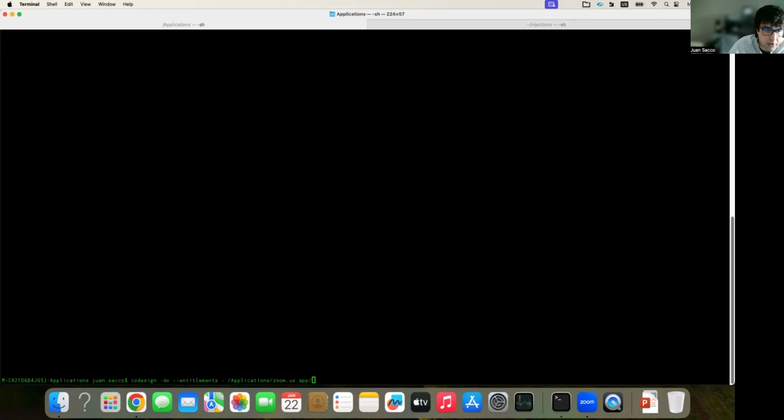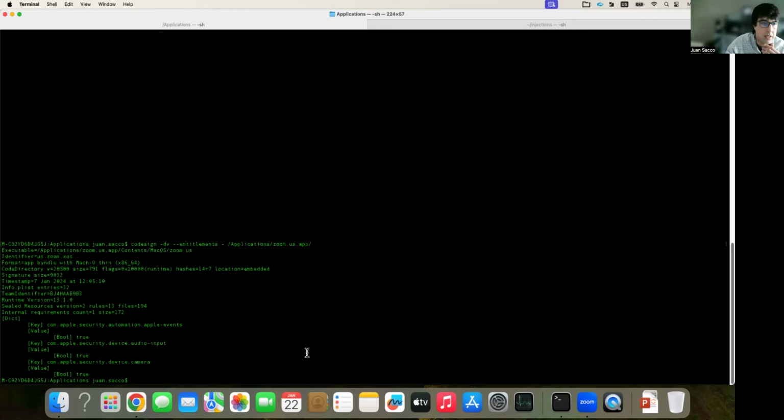So I'm going to run the command codesign -dv, and then the argument --entitlements, and then the application app bundle. Here you will see that I have the executable. It gives you this as an output, telling me where the executable can be found. So it's here.